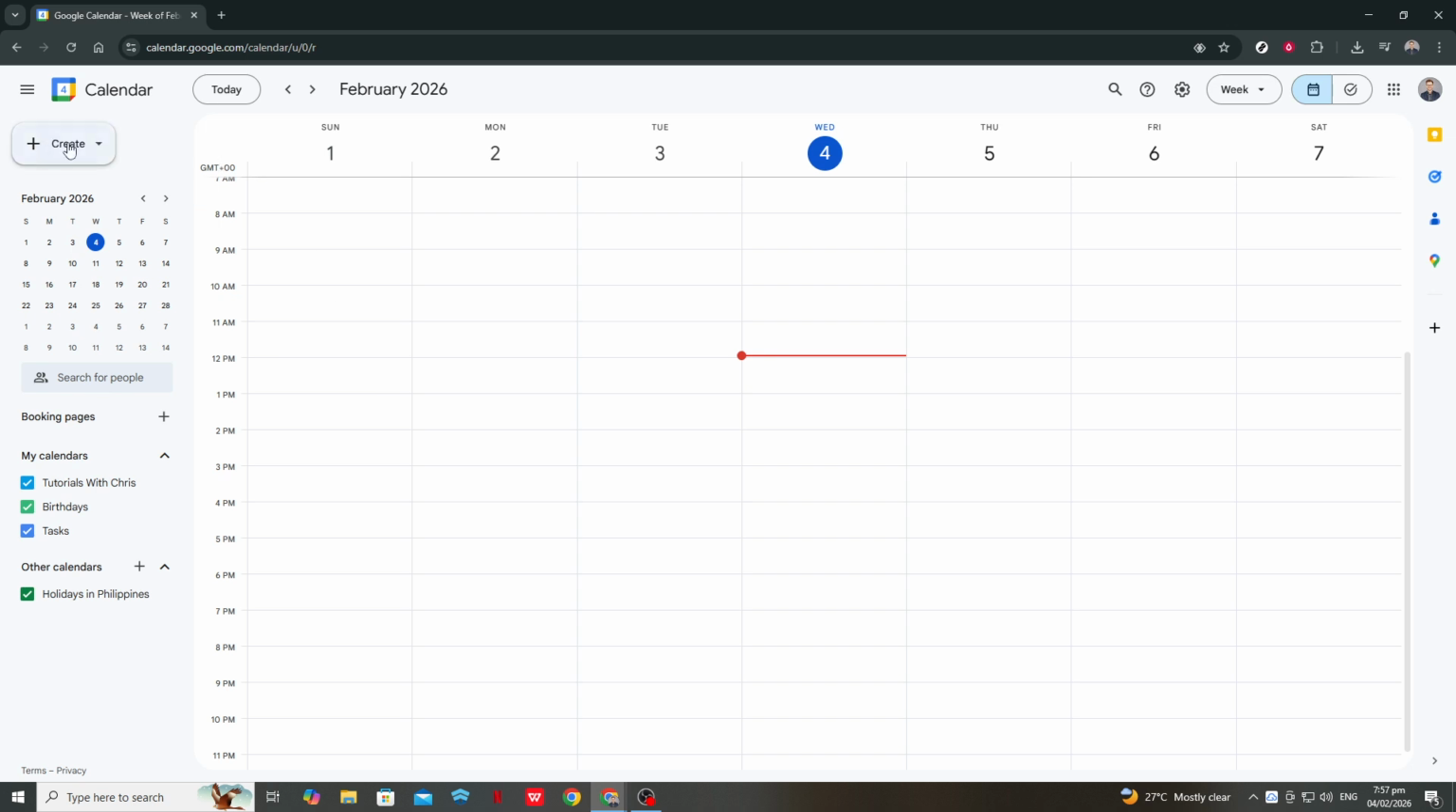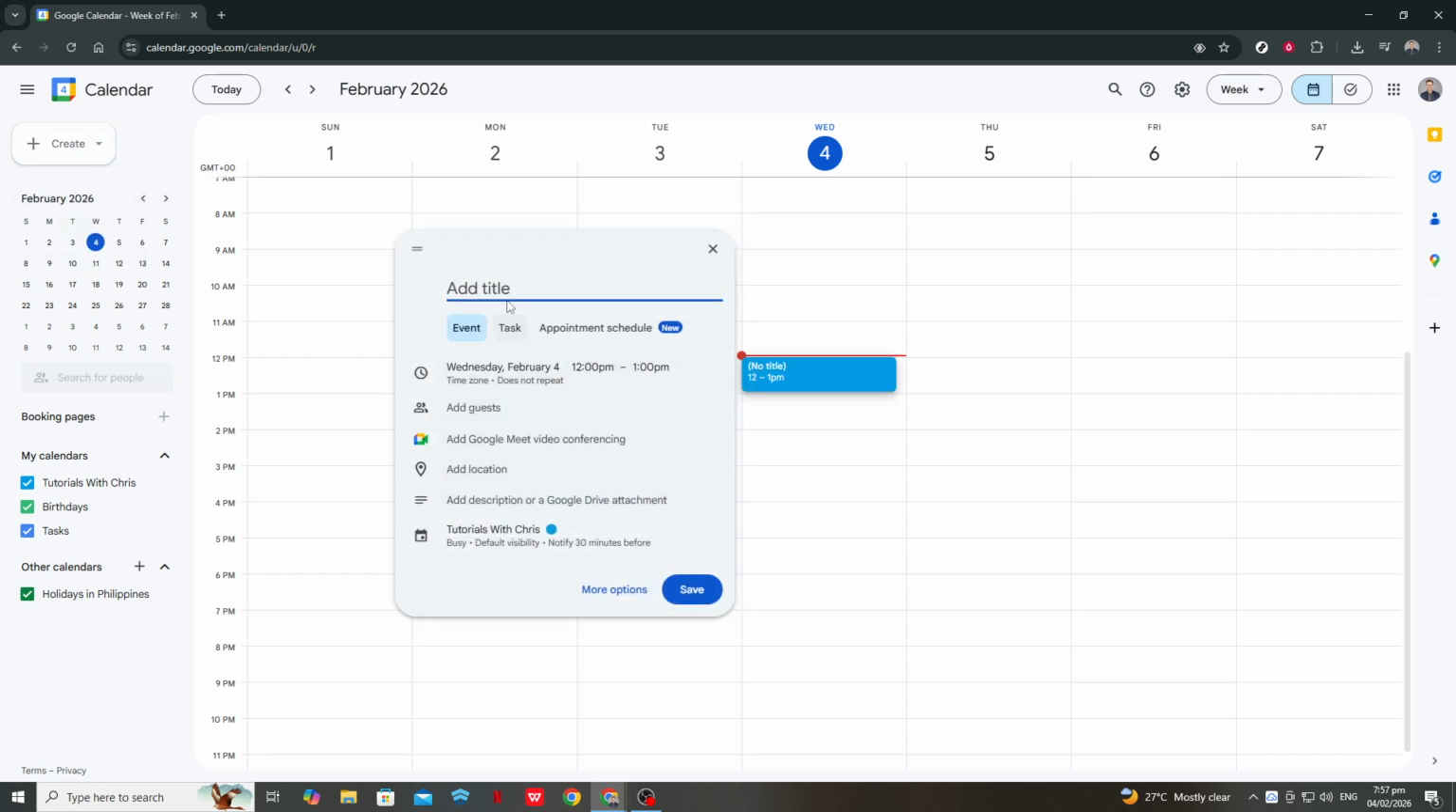Once you're in Google Calendar, look for the Create button, usually found on the top left of the screen. Click it to start a new event. A small event window will open where you can set all the details for your meeting.